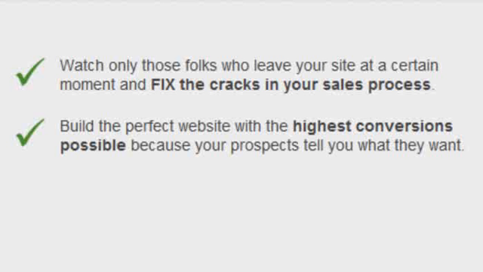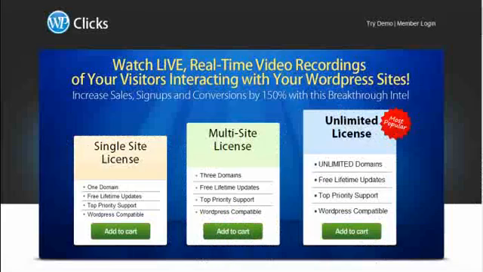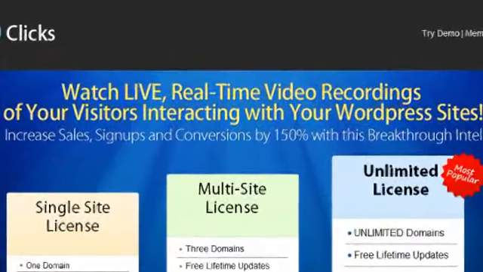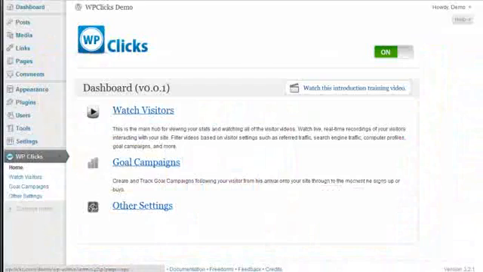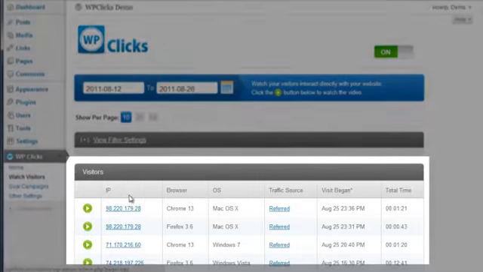I know that sounds like a lot of hype, but what we're offering you here, you can see that you can actually achieve it. You can actually watch what your visitors are doing on your website. Now, let me demonstrate exactly what I mean by this. If you notice, we have a list of people who have visited the site. We can see all sorts of things about them.